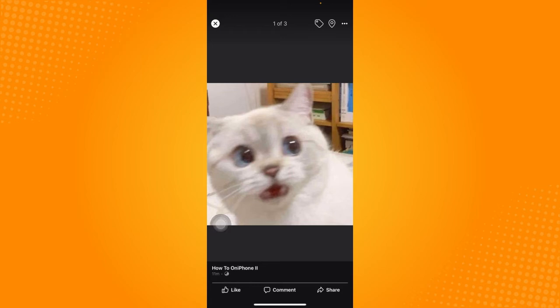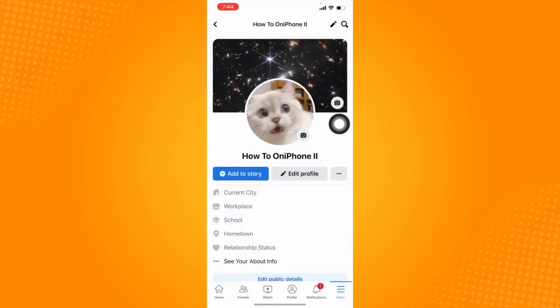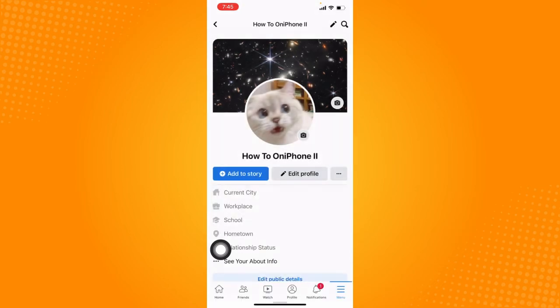So for example, I'm going to swipe to the left, and I want to set this particular profile picture again without losing its likes. As you can see, it has 10 likes currently. I'm going to swipe down and close that window. So what we're going to do is click on the profile picture again and click on select profile picture.